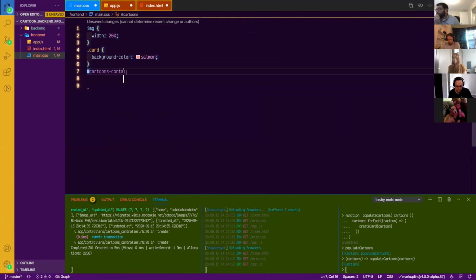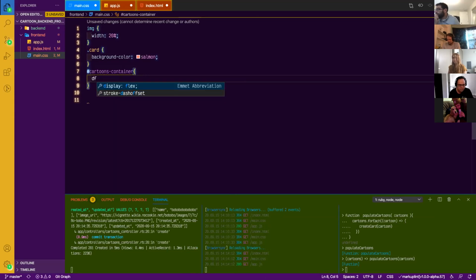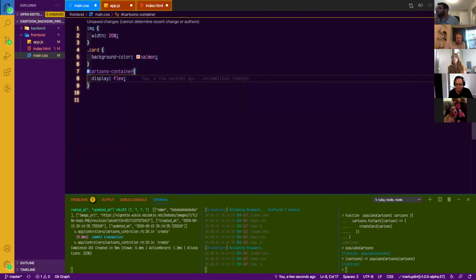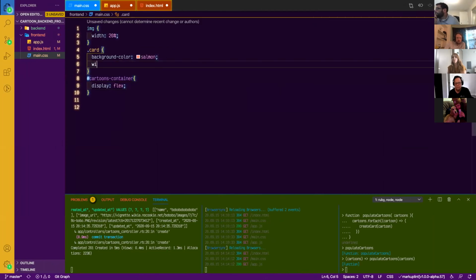Cartoons container. So now I'm just going to say display and then flex. Or if I want the shorthand with Emmet abbreviations, which work for CSS as well as HTML, I could just type in DF and it does it for me. Did that fix my problem? No, it did not, because I do not have a fixed width on my cards. So I can just do width equals, I don't know, 200 pixels. Let's see what that looks like.